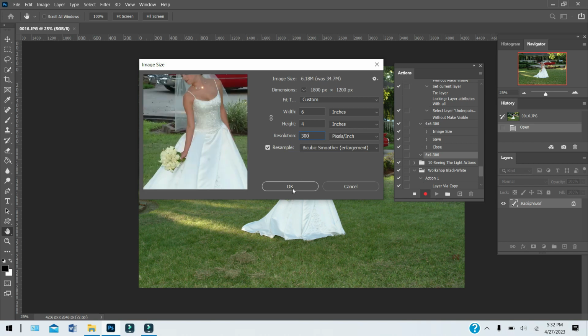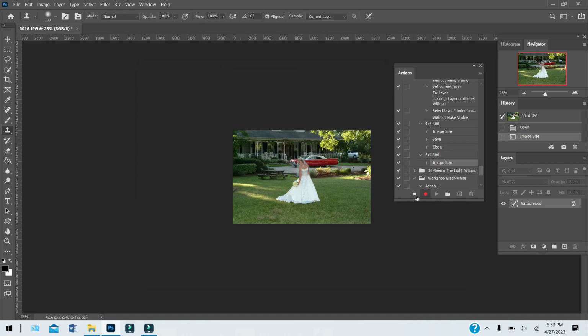So I've sized it. I hit OK. You notice it's still recording, and it's putting the steps right there. So now that I've got that recorded, I have 2 more steps. I have to save it and close it.